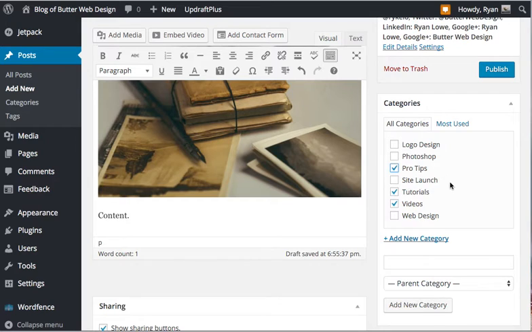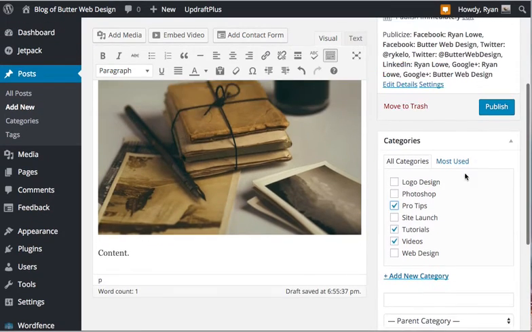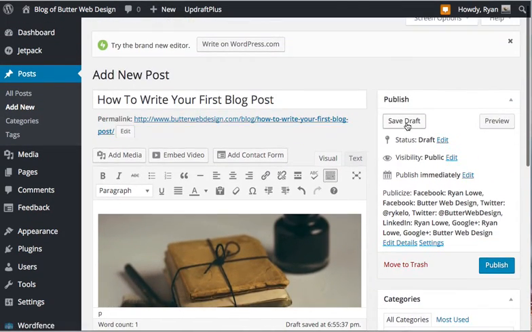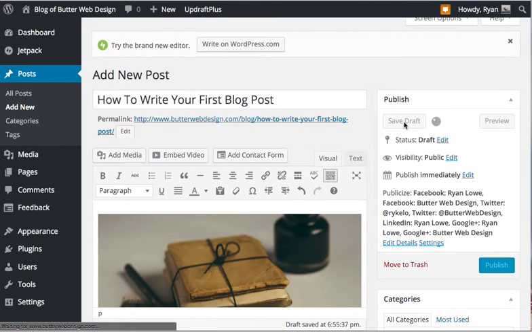These just help sort your blog posts later on. So if you've got a number of blog posts and someone wants to see all of the blog posts with videos in them, they can come back and do that later. Initially, you might not have very many categories, and it's always easy to go back and add them later. So once all of this looks to be in more or less the order you want, you can save the draft.